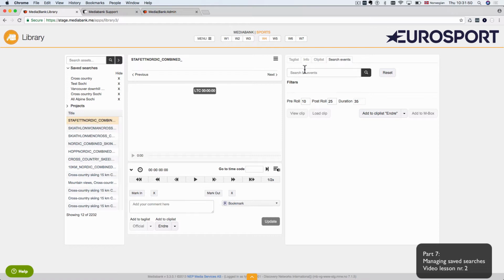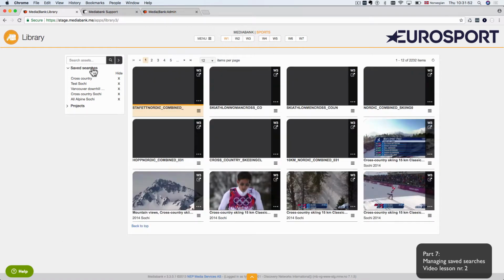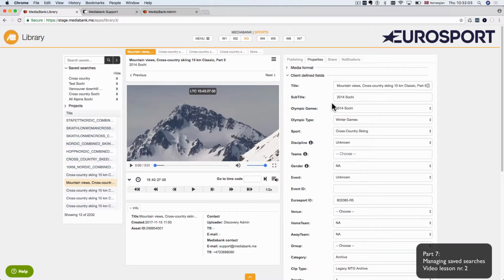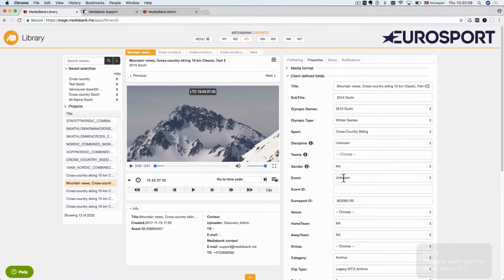It's searching here, but what we are searching for in workspace 1, 2, and 3 is what we have stored on the asset itself. So if I move into workspace 3, for instance, in Mediabank, you can see everything here: title, subtitle, game, sport, discipline. All this data is what we are searching in.